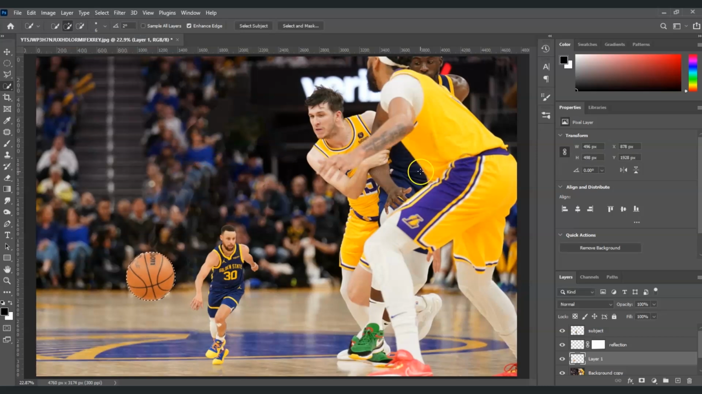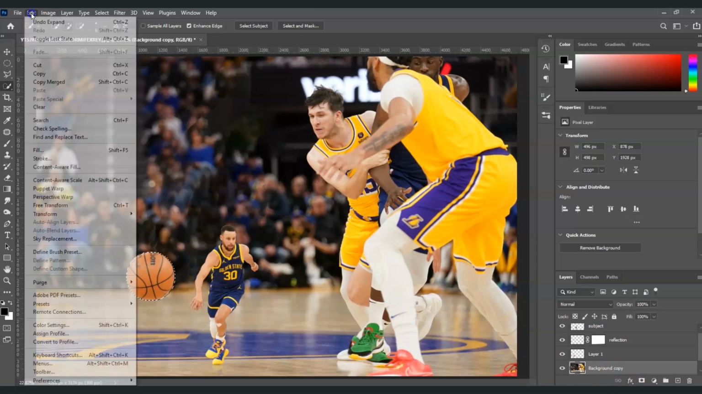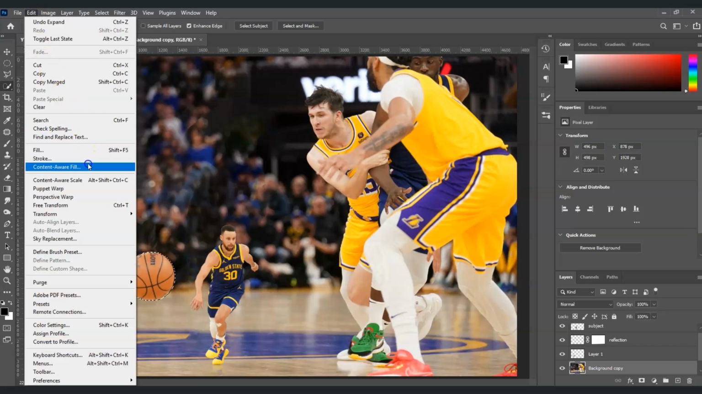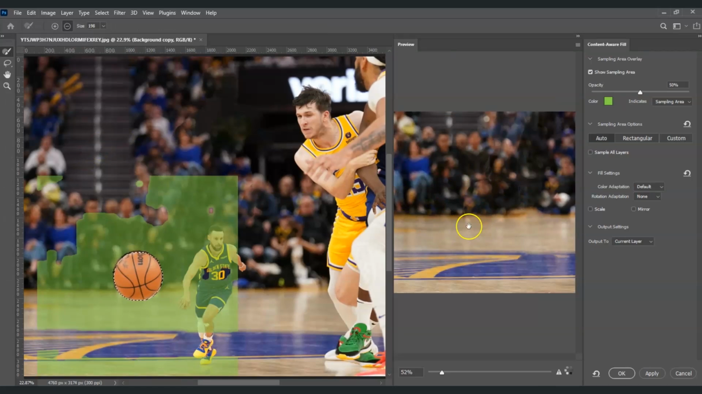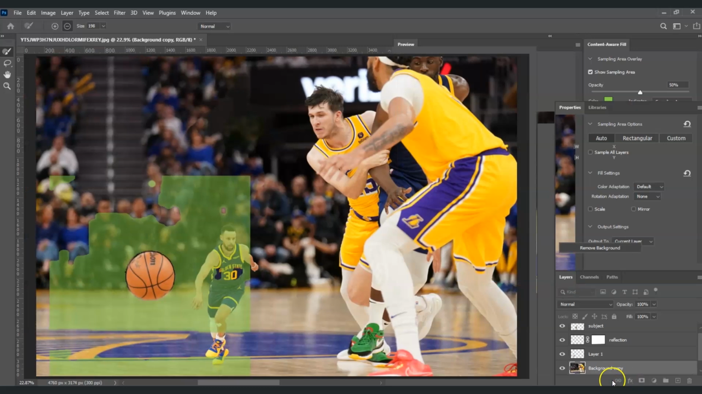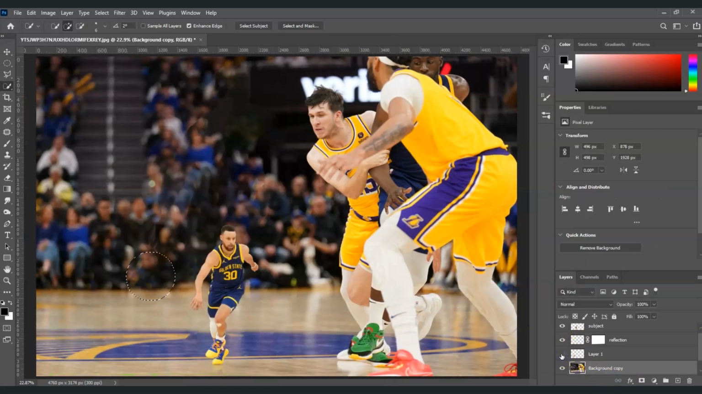Expand it by 5. Then, once we already expanded the selection around the ball, make sure that you're selected on the background copy layer. Go to the menu bar, go to edit, go to content aware fill. Okay, so we can see here how it looks like. Yes, that seems good. Hit apply and hit OK. All right, so actually this is now what we have. Now let's get the clone stamp tool, fix a little bit. All right, looking good. Then let's bring back the ball layer.